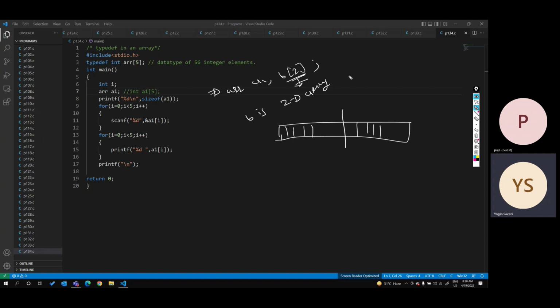So b is the 2D array. In this b, two 1D arrays, and in each 1D array 5 elements.